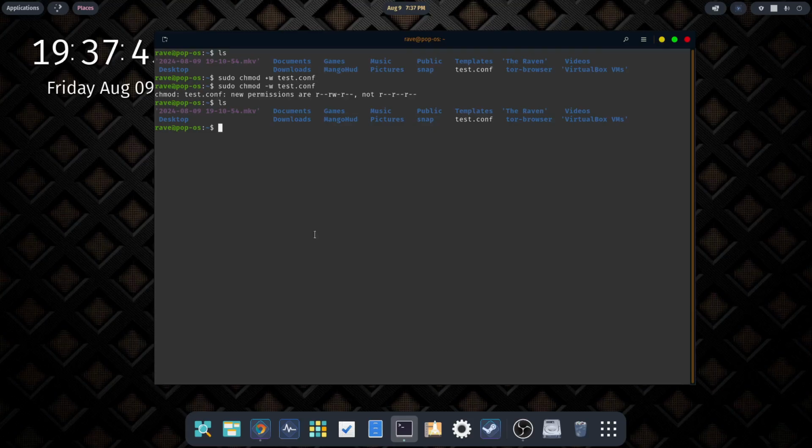Now that was a pretty rudimentary explanation of chmod. It's a lot more powerful than what I just demonstrated for you. But for the new user, and really for the most part for the average user, that's pretty much all you're going to use it for.